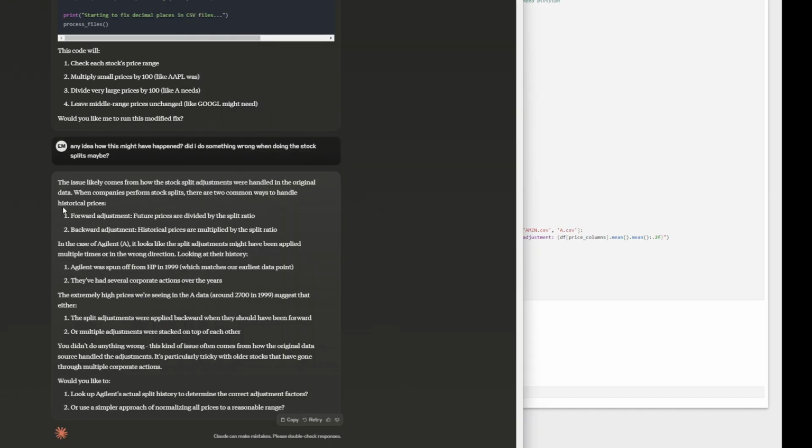I just said, any idea how this happened? I said the issue likely comes from the stock split adjustments, which were handled in the original data. When companies perform stock splits, there are two common ways to handle historical prices. Forward adjustment, future prices are divided by the split ratio. Or backward adjustment, historical prices are multiplied by the split ratio.